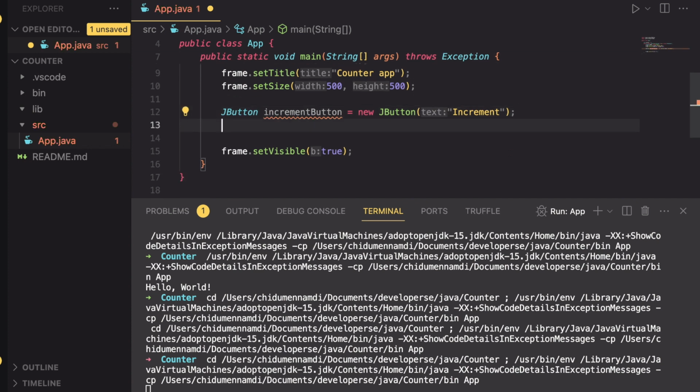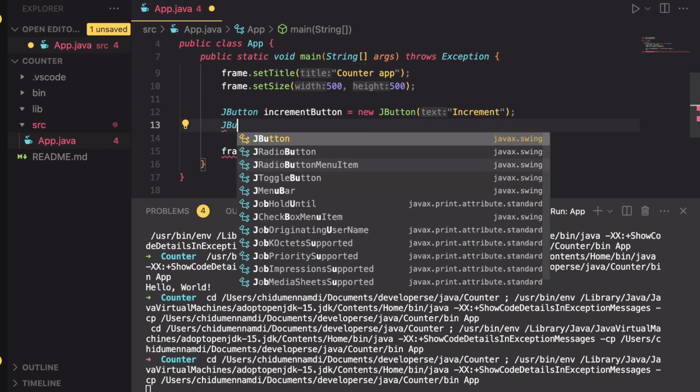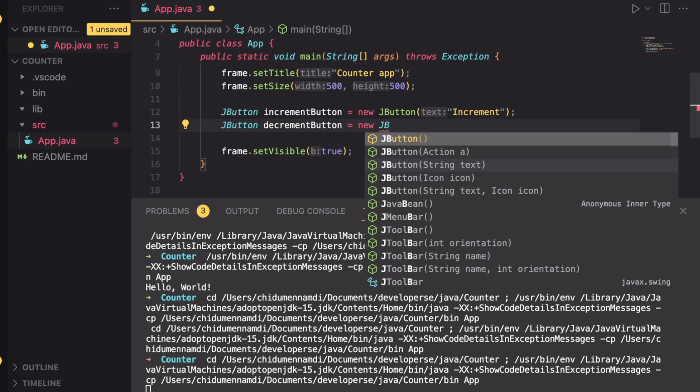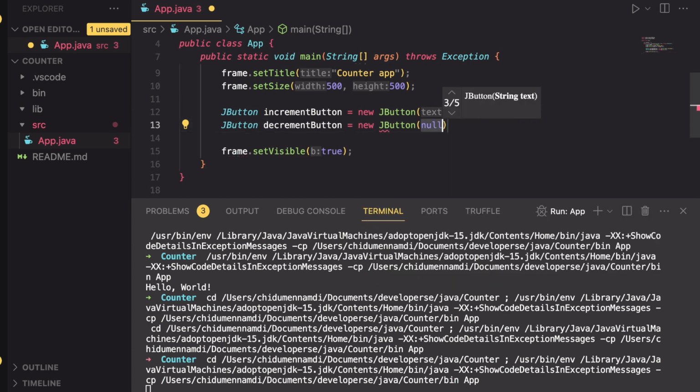So we'll create a decrement button, then the new keyword, then new JButton. We'll now pass the Decrement text to it.